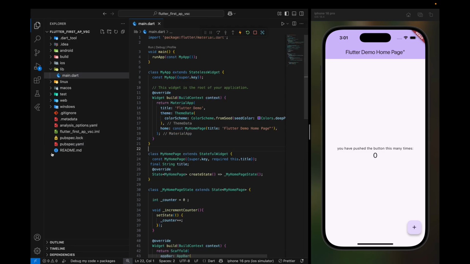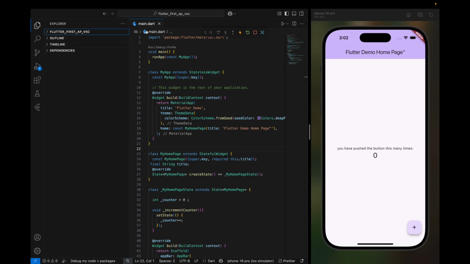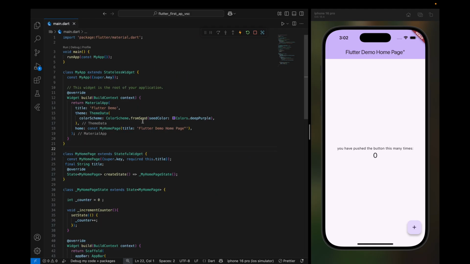And then you have the README auto-generated file. So these are all the necessary folders and files that you will need to run your Flutter app. And now let's explore this main.dart.